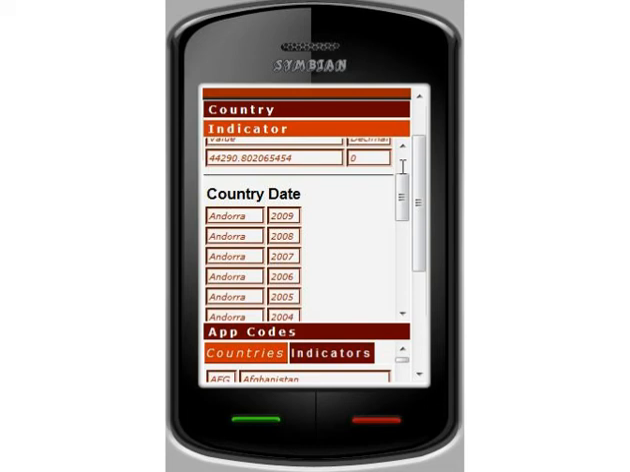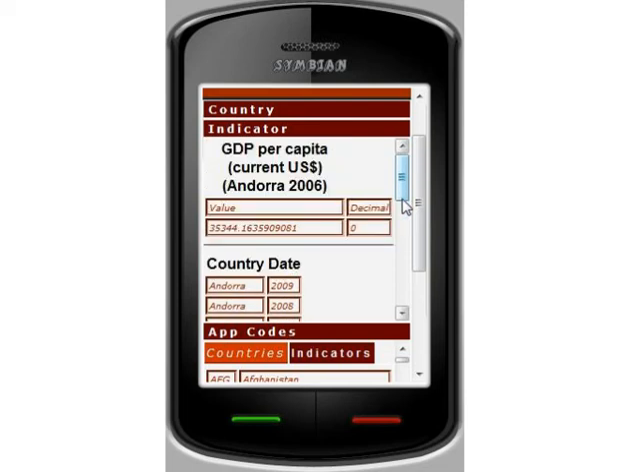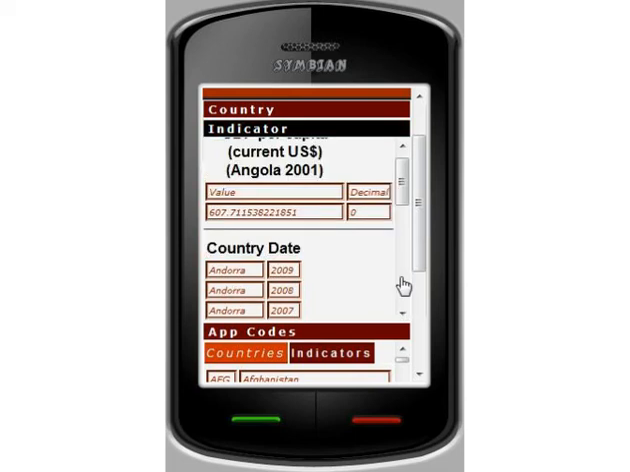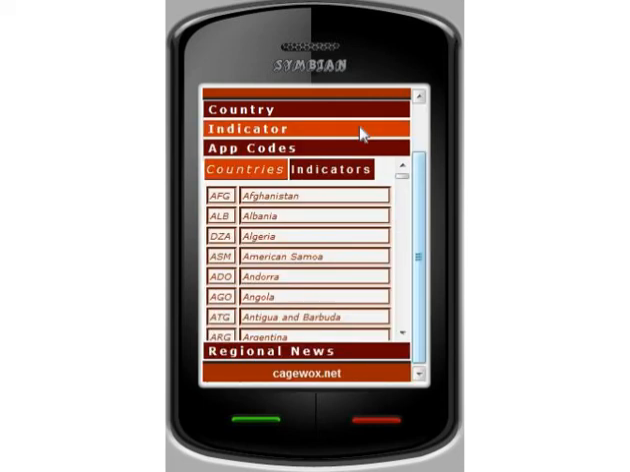So to view the data, we simply click on the table data and it changes. So for example, we have GDP per capita in current US dollars for Andorra in the year 2006 was 35,344. Decimal is 0, so we ignore the digits after the decimal. And checking GDP per capita in current US dollars for Angola in the year 2001, simply click table data and there we have it, $607. Decimal is 0, so we ignore the digits after the decimal point. And that's the functionality of World Bank datasuite.